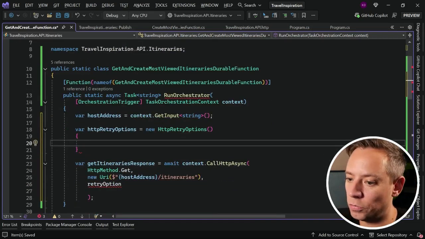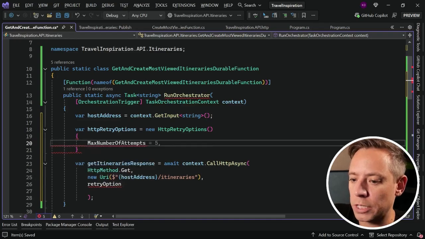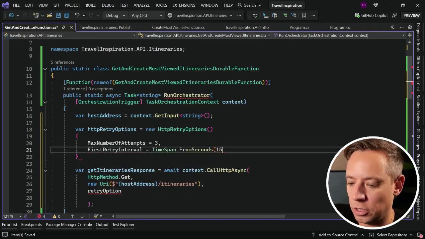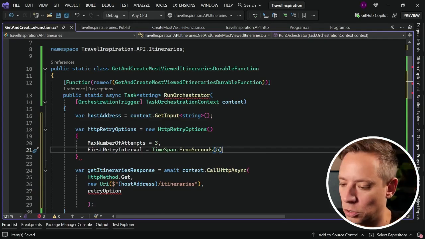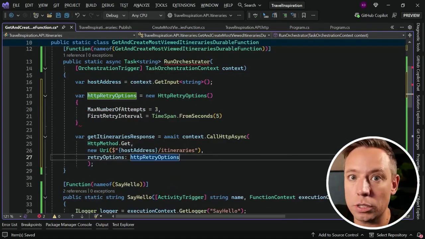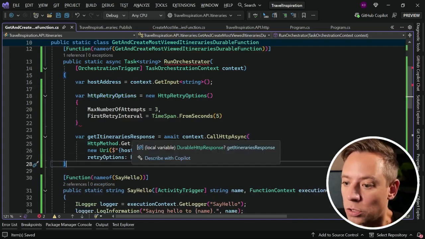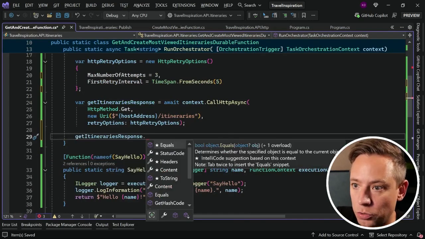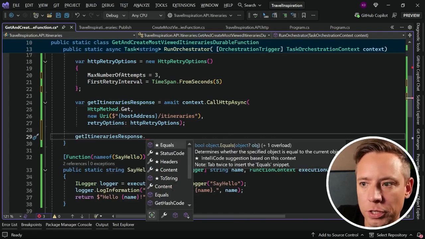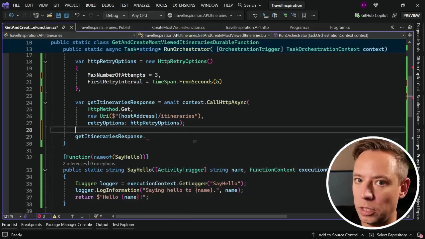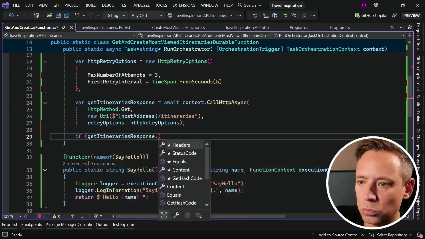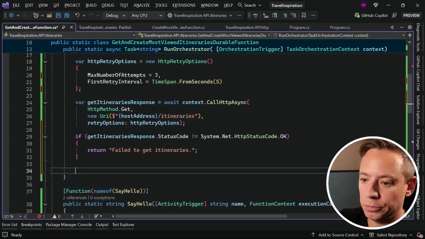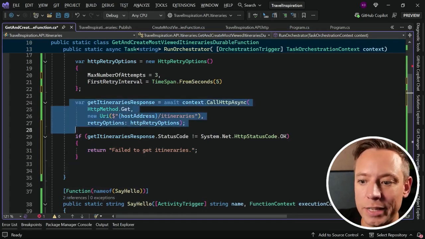Let's say that if a call fails, I want to retry for a maximum number of attempts of 3. The first time being after 5 seconds. All right, that should already help. And then I pass through that object. There we go. The result is something of type DurableHttpResponse. On that, we can find the status code of the response, the content, things like that. The regular type of things you'd expect from an HTTP call. If the status code isn't OK, I'm going to return a message stating that getting the itineraries has failed. Otherwise, we can continue.